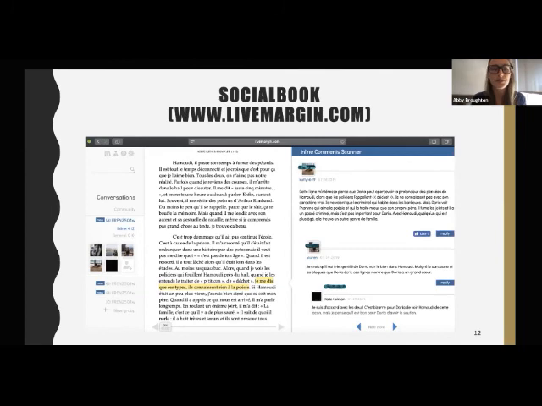So I use the tool Live Margin, Social Book, and it has not changed much in the year since I've used it. And it is an external tool. So this is not going to be one that's integrated into a learning management system. And whether that's a problem or not for FERPA purposes is up to you to decide. But I really liked it because it was so easy to use.